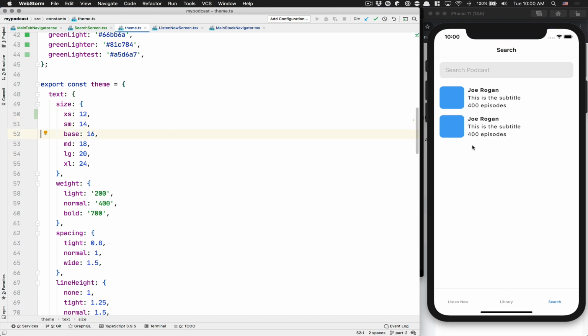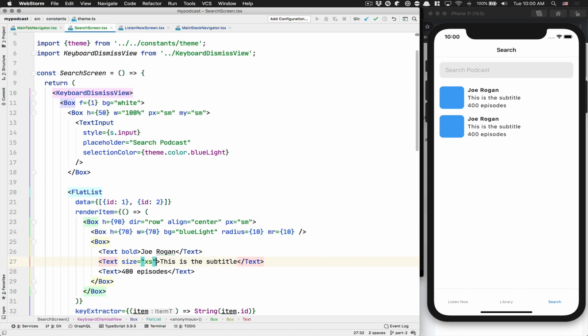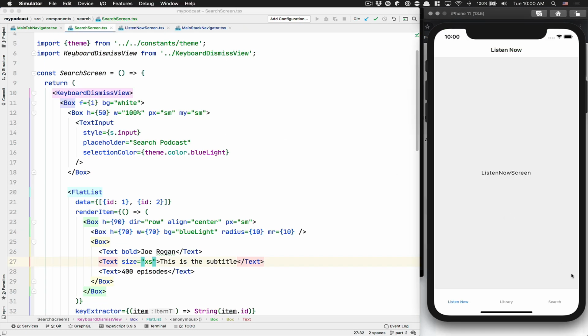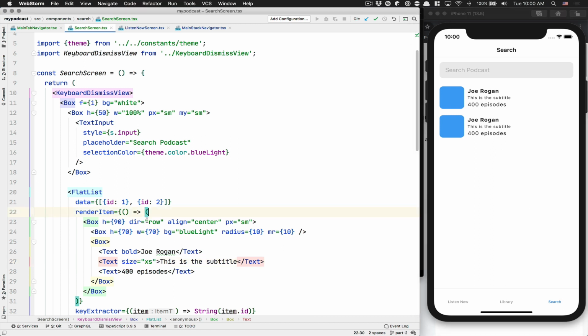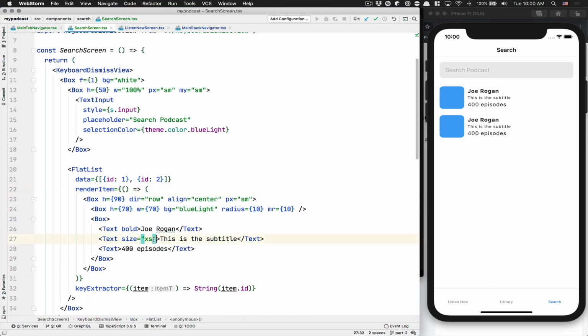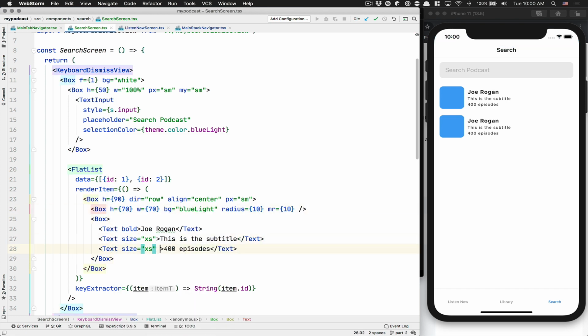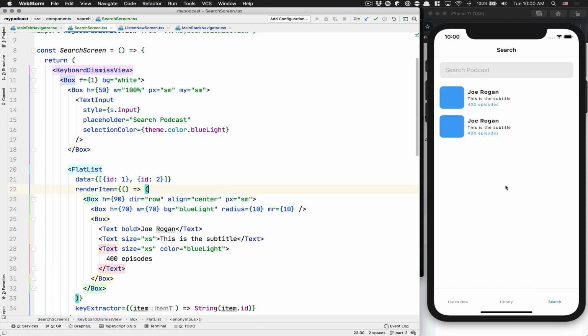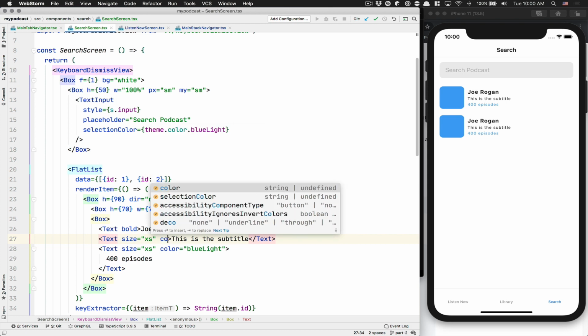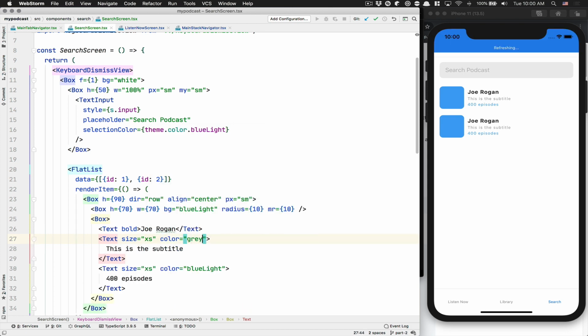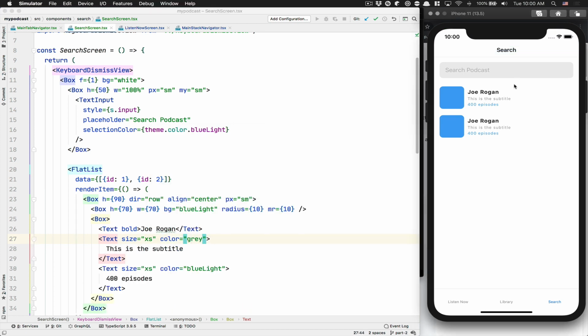The thing is, now it doesn't refresh. It's because auto refresh doesn't work when you change something from a provider. So you just need to refresh your screen with Command R, and now it should work. So 12. I'm going to use the same text size for the 4,000 episodes. The only difference is that the 4,000 episodes now will have a color of blue light. And for the subtitle, I want that to be gray, so I'm going to say color gray. It's a bit better like that.